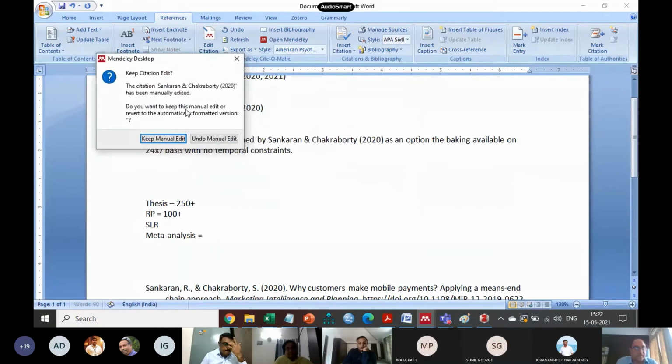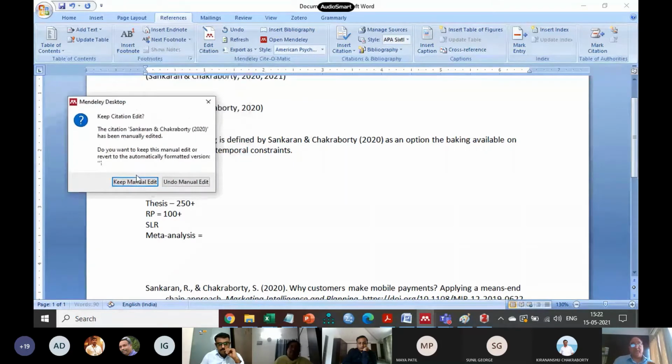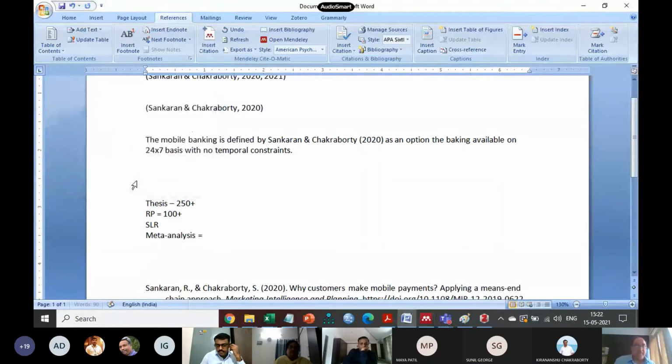As soon as you do this, we have done a manual edit. It gives a confirmation. It checks whether you really want to manually edit this kind of citation. Otherwise, whenever there are changes, it will not update automatically. So any manual changes that you have made as part of the document, you have to make sure that you understand these. Any of the in-text citations that you do manually has to be taken into consideration accordingly. So I say I keep manual edit.